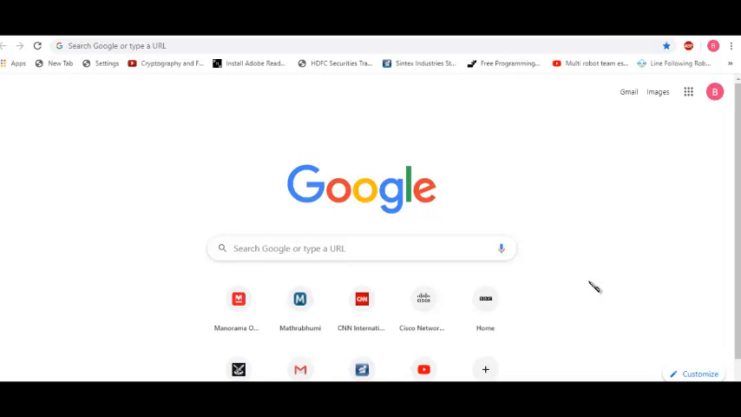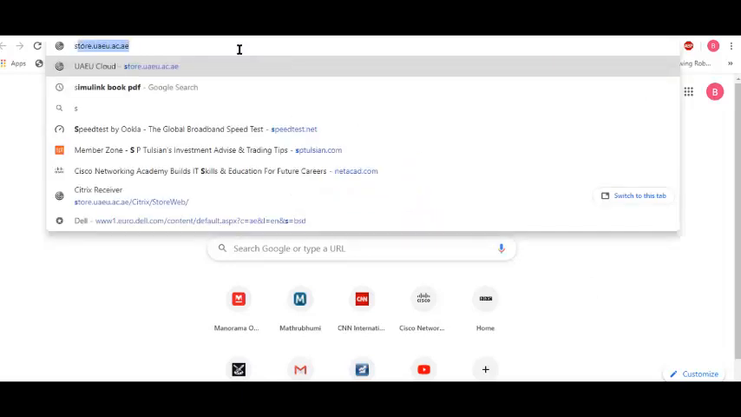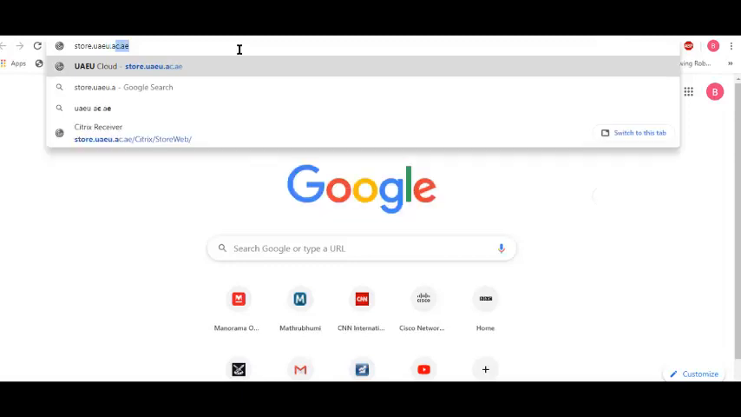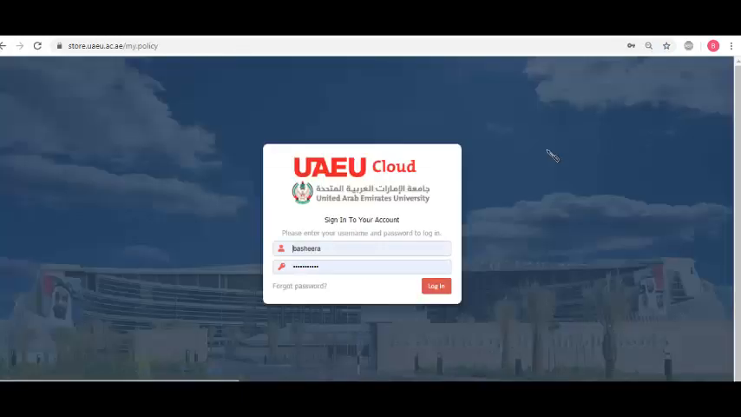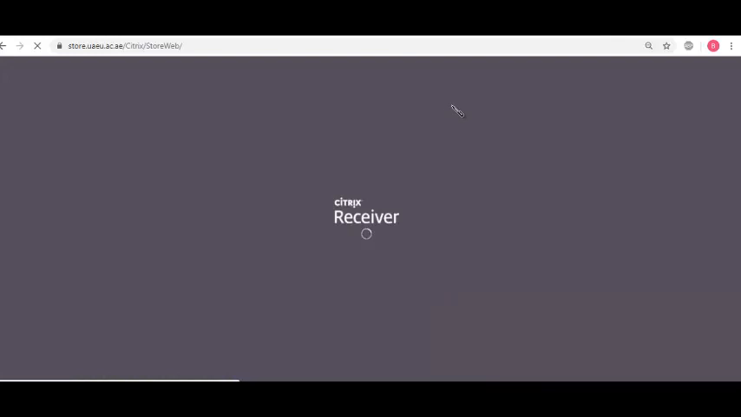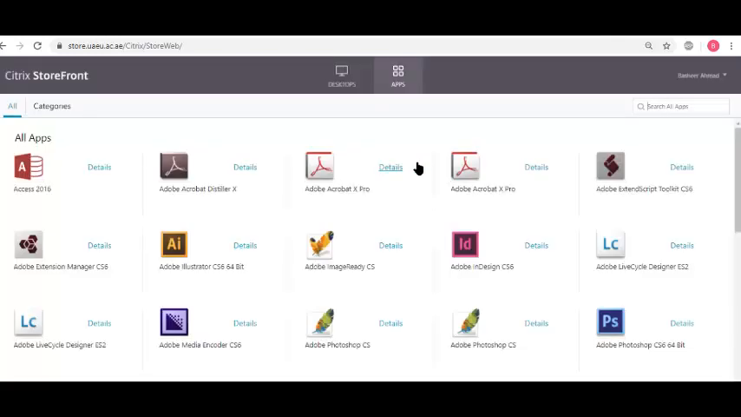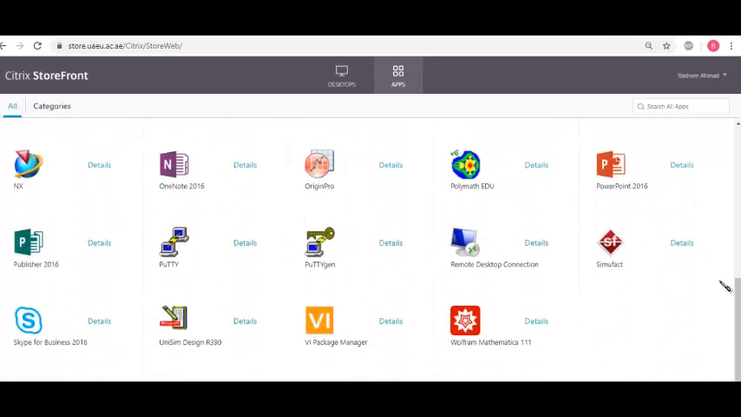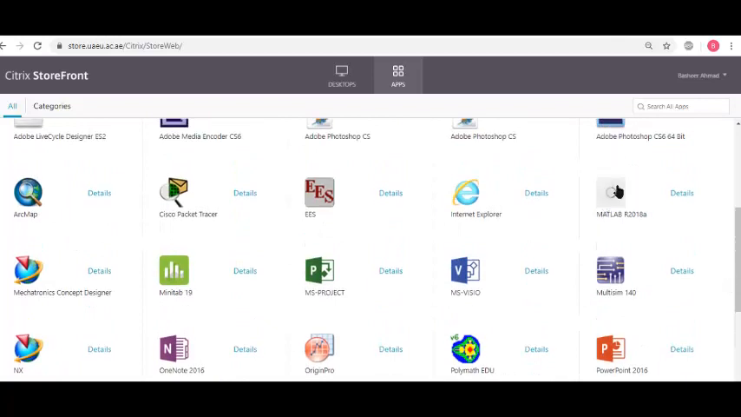First of all, let me show you how you can access the Simulink software. What we'll be doing is accessing our university Citrix server. From there, we'll be launching MATLAB, and from MATLAB, we'll start Simulink. To start with, visit the site store.uaeu.ac.ae. You can use your university ID and password to log in. So we'll be starting MATLAB first. A small file will be downloaded.